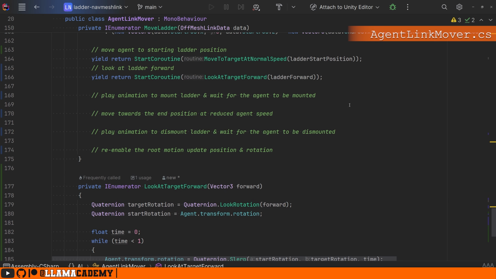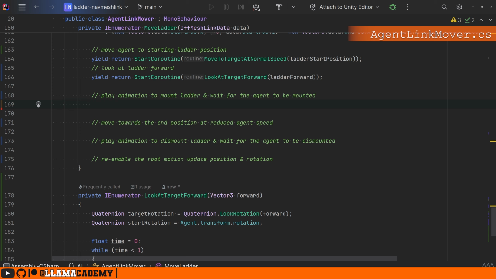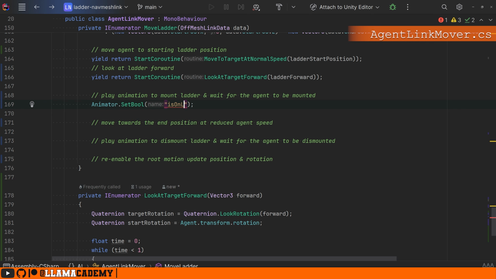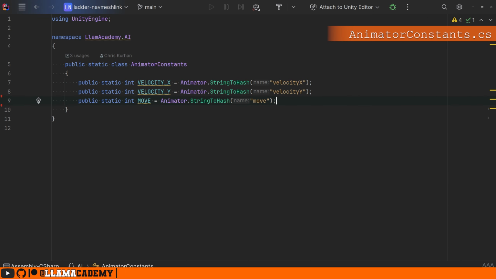Now we've moved the agent to the starting ladder position. We've looked at the ladder forward. Now we want to play the animation to mount the ladder and wait for the agent to be mounted. Remember, we said that we do that by setting a Boolean on the animator. So we can do animator.SetBool, and it was isOnLadder, but Rider tells us accurately that this is inefficient. We should use a cached property index. I've already made a class called AnimatorConstants. So let's go ahead and do that.